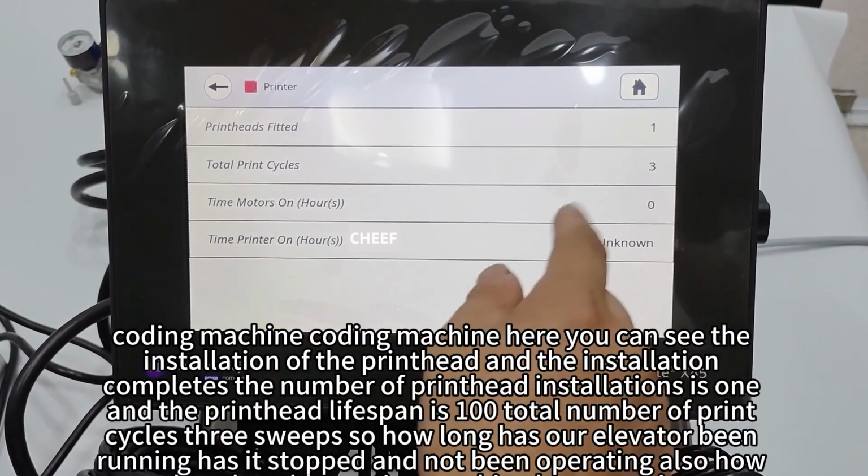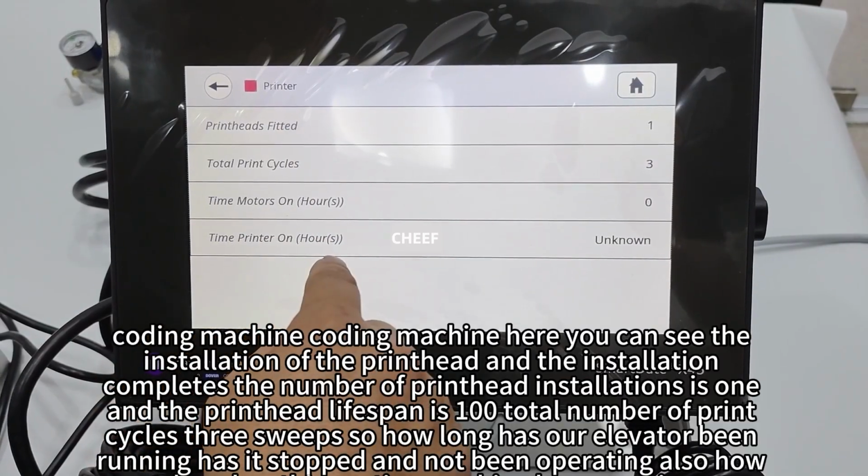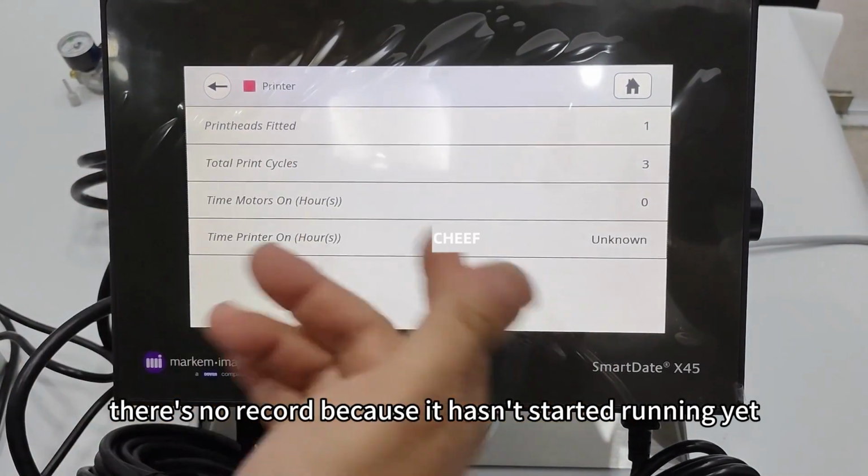So how long has our elevator been running? Has it stopped and not been operating? Also, how long has this coding machine been running? There's no record because it hasn't started running yet.